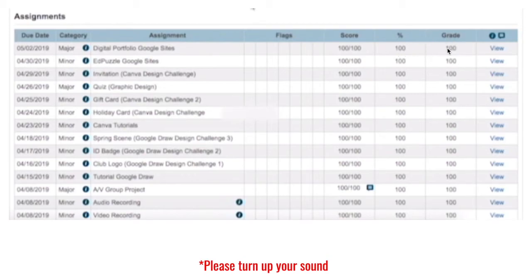Now, what you're going to want to look for very closely are these little guys here. It's like a word bubble. It means the teacher made a comment about that, and they've got to look at that because this is the main way teachers communicate about grades.